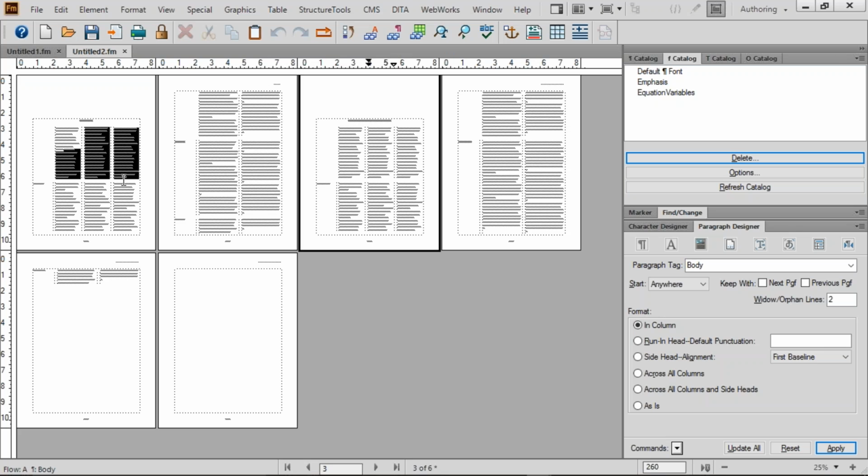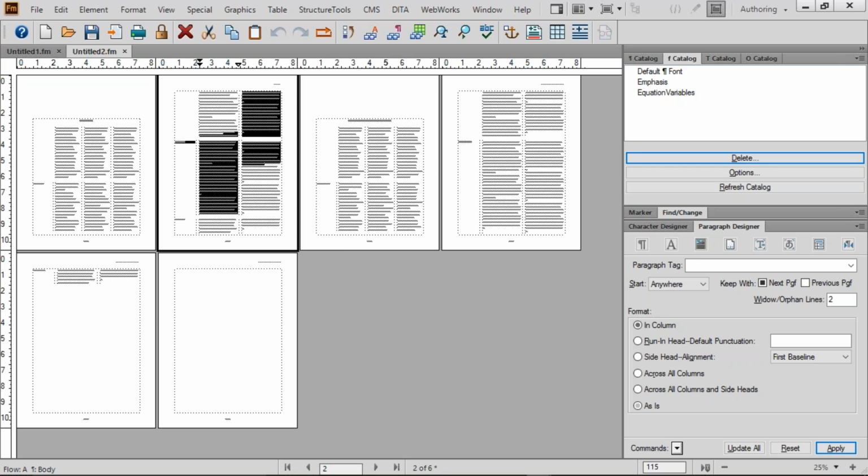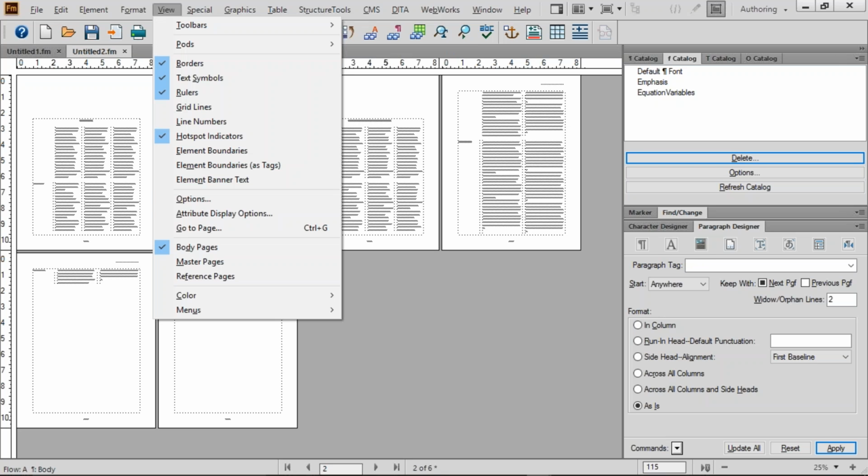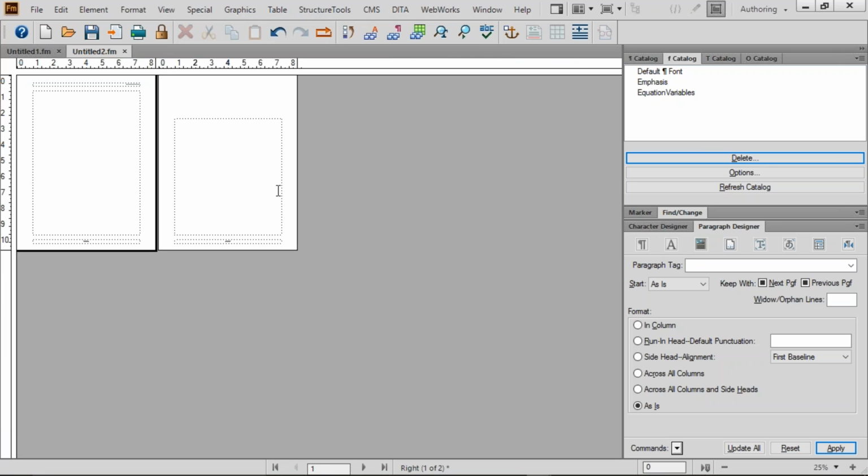Now, why does it have a 3-column layout instead of a 2? Well, it's because when I went in and created the master page, and if I view the master pages, when I created this master page, I was still in a 3-column layout, so it retains the properties. You can have different properties.